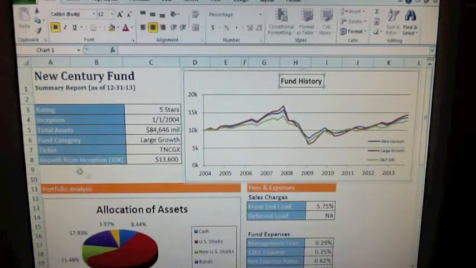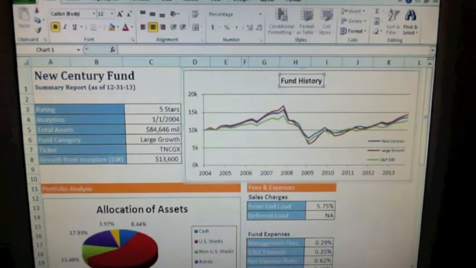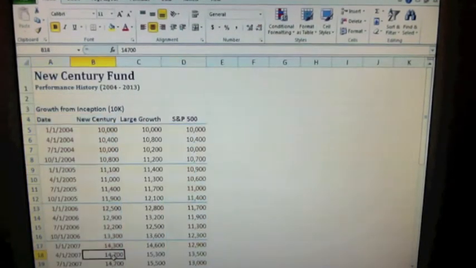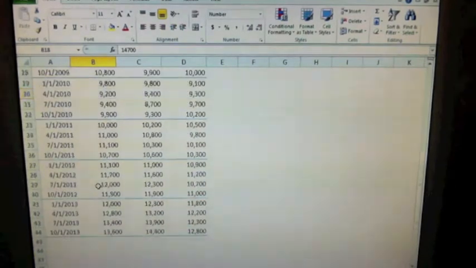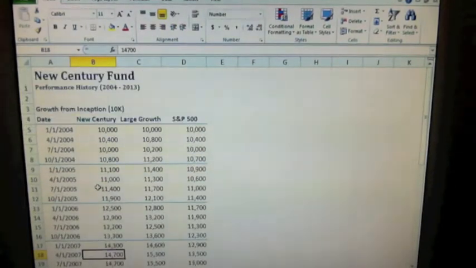I'm going to now show you how to do a fancy cover sheet. What we're going to do is use our fund history. If you recall, we had done a line chart with all of this data. I'm going to do a line chart, and I'm going to make it a 3D line chart, but I'm only going to make it for my century.